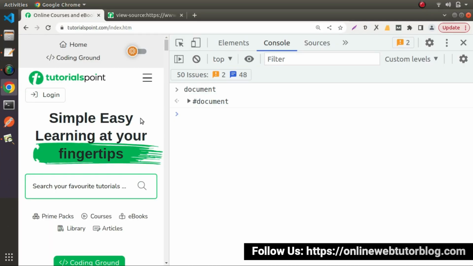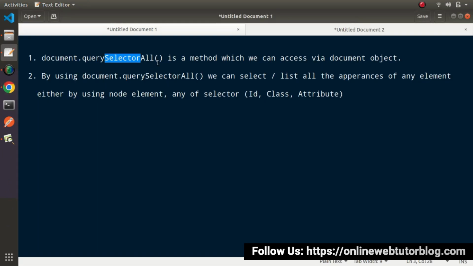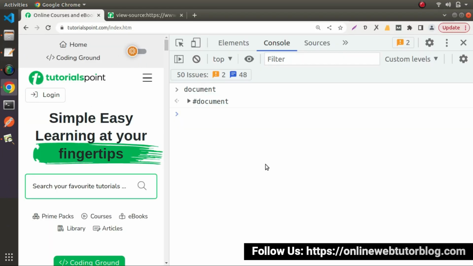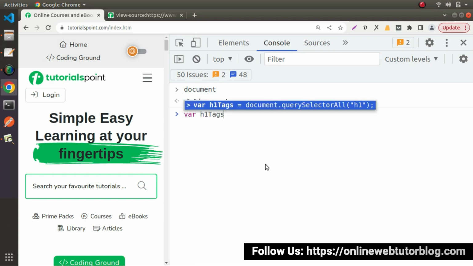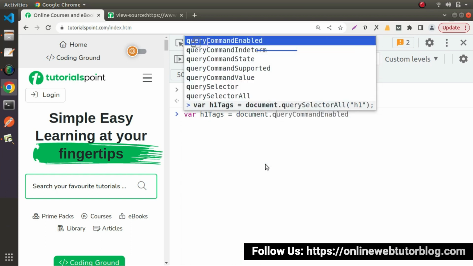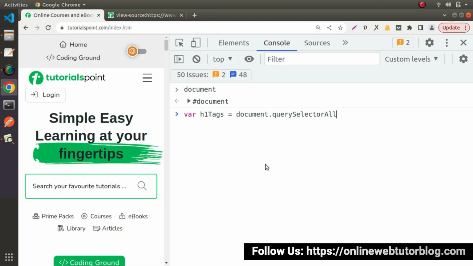Let's say first I will try this method called querySelectorAll to select the h1 tag from this web page. Let's say h1Tags equals document.querySelectorAll. We can see IntelliSense, and inside that we need to pass the element name called h1. If I press enter, all the h1 tags are selected and stored inside this variable. If we want to know how many h1 tags are selected, as simple as that, let's say h1Tags.length. Now we can see that inside this web page we have a single h1 tag.